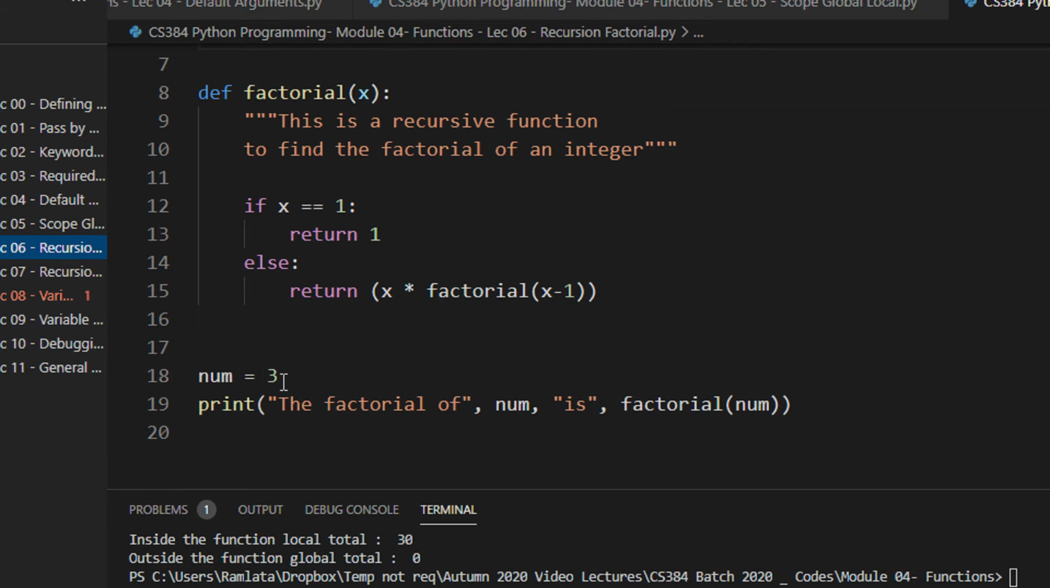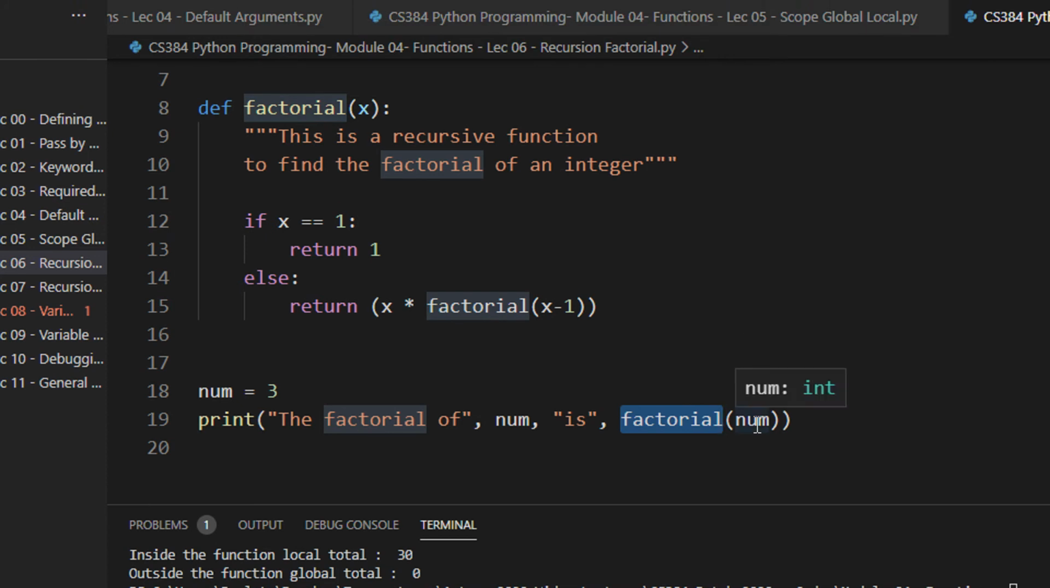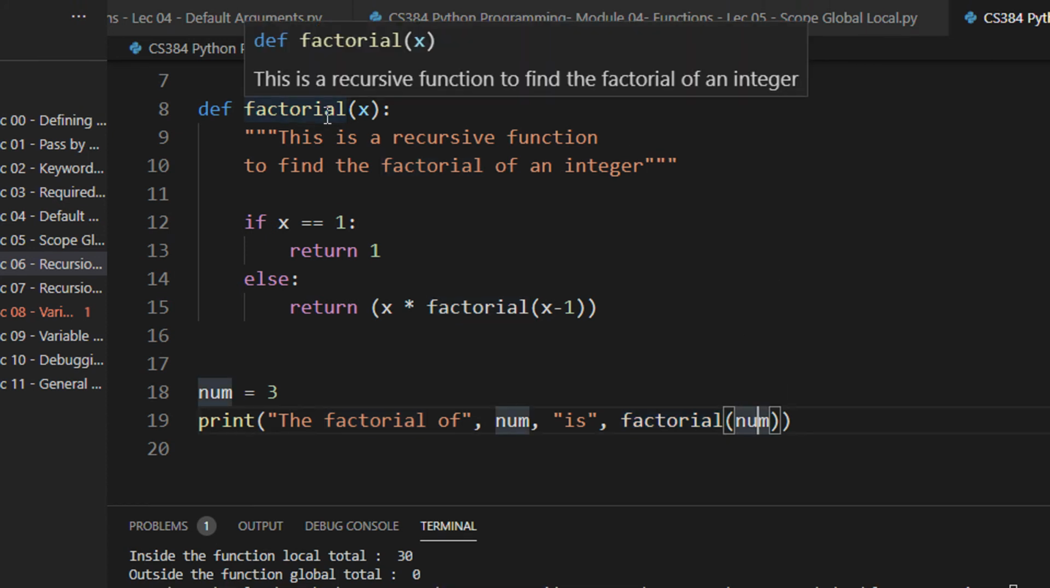So I have a number 3 and I'm asking it to calculate the factorial. I hope everybody knows what the factorial is. Given any number, you multiply from 1 to that particular number and the answer is the factorial. So if I have a number 3, then 1 into 2 into 3, right? When I'm asking it to calculate the factorial of this number, there is a function called factorial.